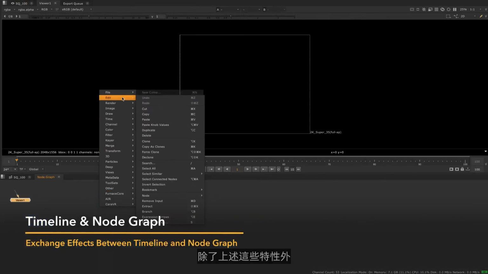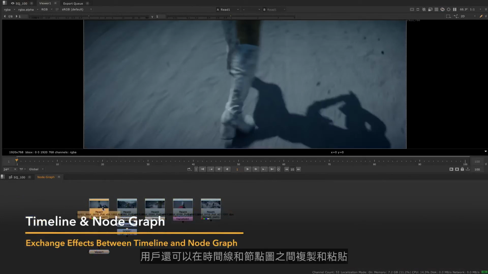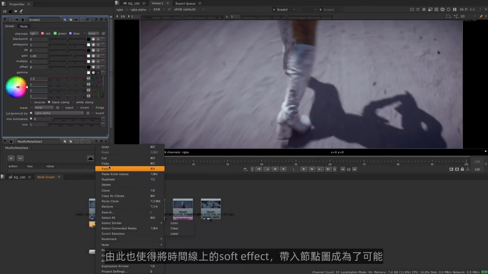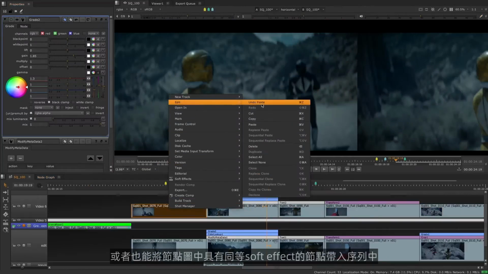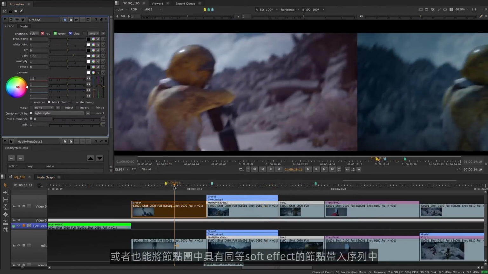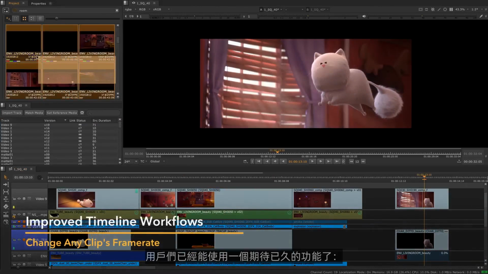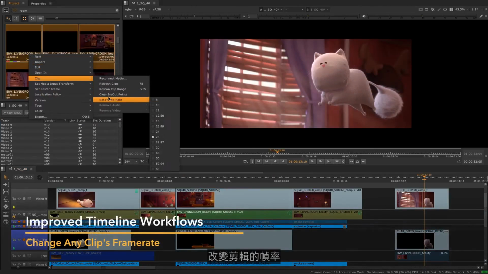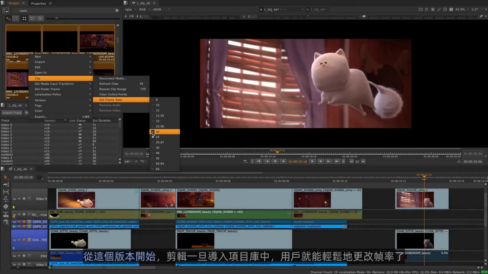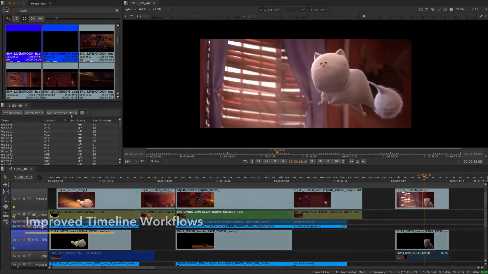On top of all these features, users can also copy-paste between the timeline to the node graph, making it possible to bring soft effects from the timeline to the node graph, or nodes with equivalent soft effects from the node graph into a sequence. Besides being able to control metadata, users also have access to a long-requested feature to change the frames per second of the clips. From this release, users can easily change the frame rate on their clips once imported into the project bin.